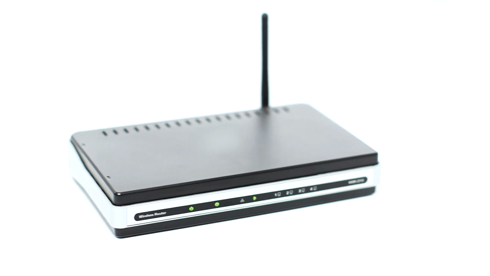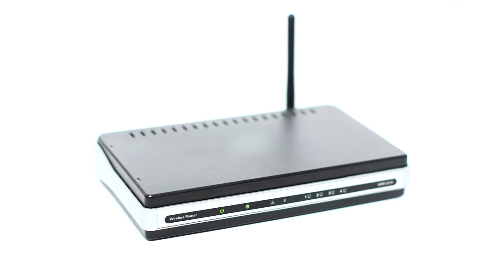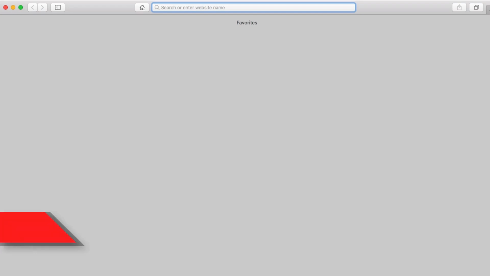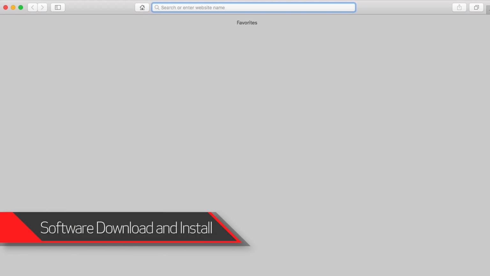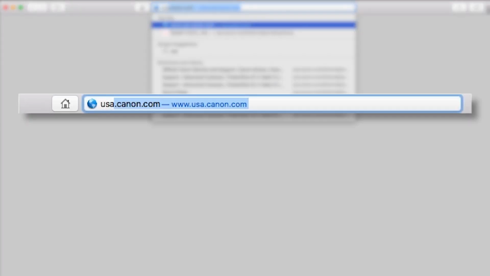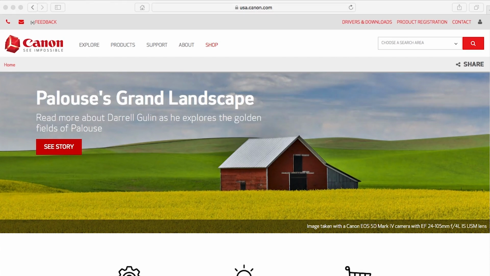First, confirm that your wireless router is properly set up and your computer is connected to the network. Download the Camera Window DC software package, which includes the Image Transfer Utility software, from the Canon website by visiting usa.canon.com. As a reminder, we will be using the Image Transfer Utility software to transfer your images. Follow these steps to download the software for your camera.